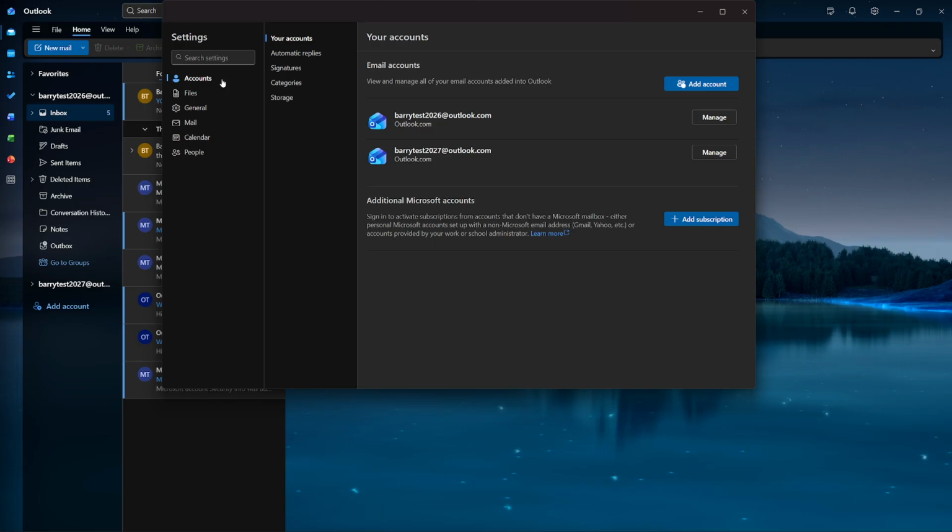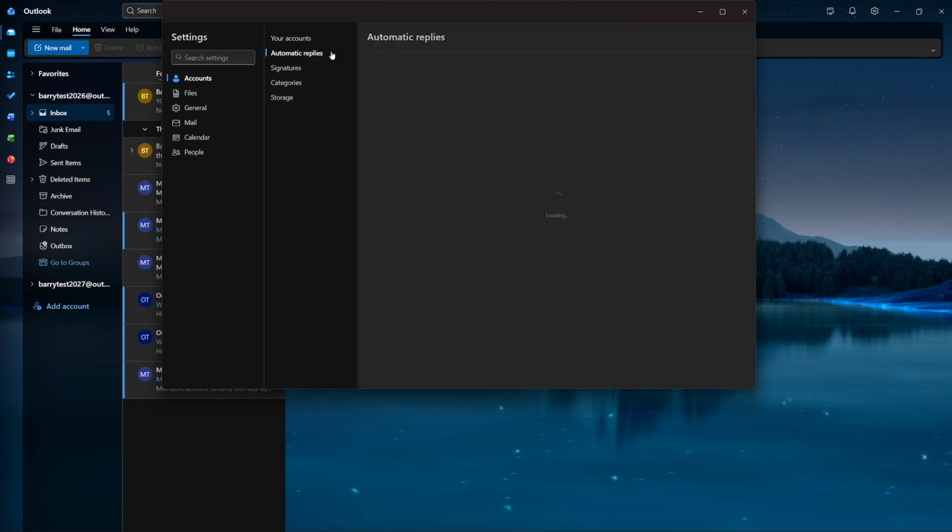Next, click File in the top left corner. This takes you to the Backstage view, where account and mailbox settings live. It's the place Microsoft puts options that affect your whole mailbox, not just a single message. From here, select Automatic Replies, sometimes labeled Out of Office.